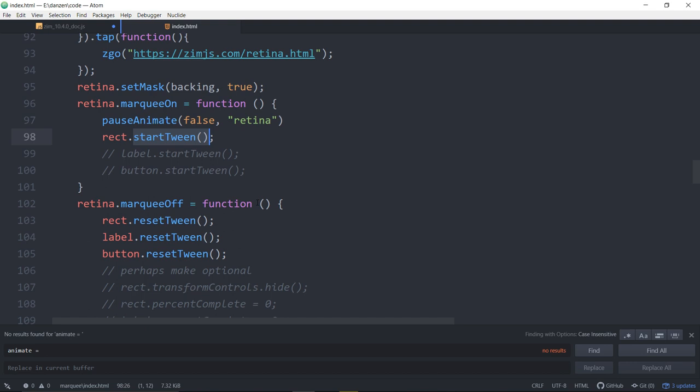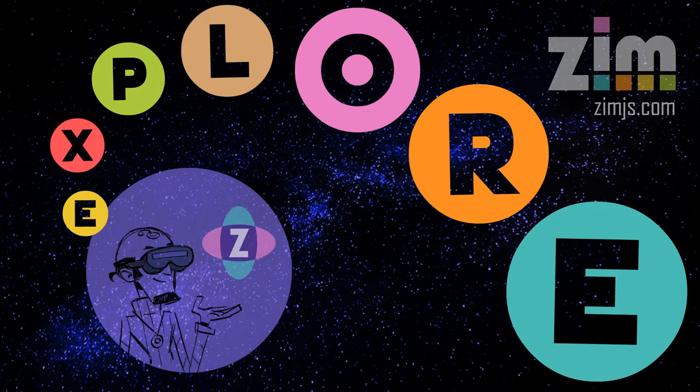Hopefully, if you're still here, you found that kind of interesting and kind of awesome. I mean, it is a lot of complex code. The animate function is one of the more complex methods in ZIM, but there might be others that come close. Things like the blob and squiggle, a lot of work done in there. And initially, things like the layout class and particle emitters and that kind of stuff, they're all quite complex behind here. So that was ZIM Explore here at zimjs.com.